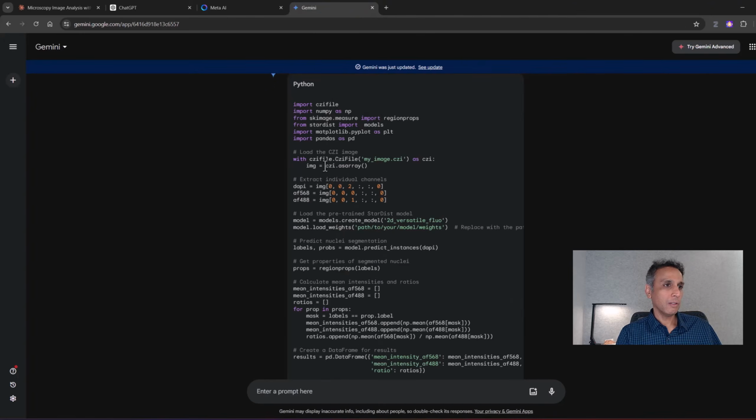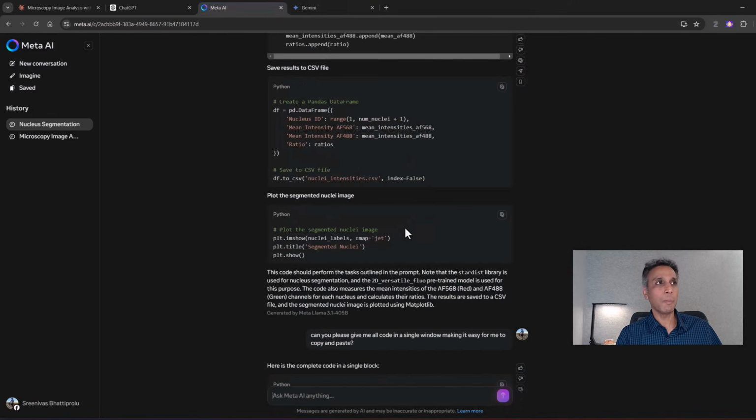Did it not also do? Yeah, I don't see normalize here. Okay, but it's using the right model. Oh God, it says path to your model weights. Create a model. This is not how you use Stardist. Sorry, I'm not doing Gemini. I don't know, I mean, it's not workable for me. So I'm not doing that.